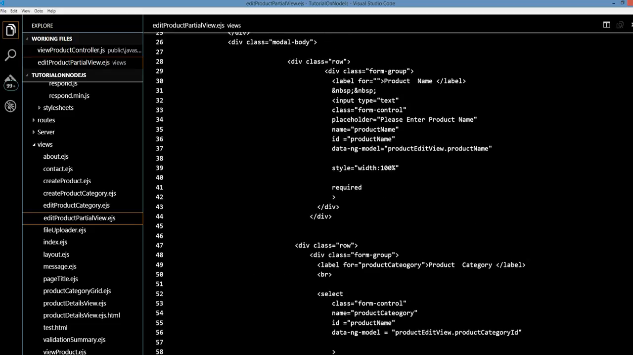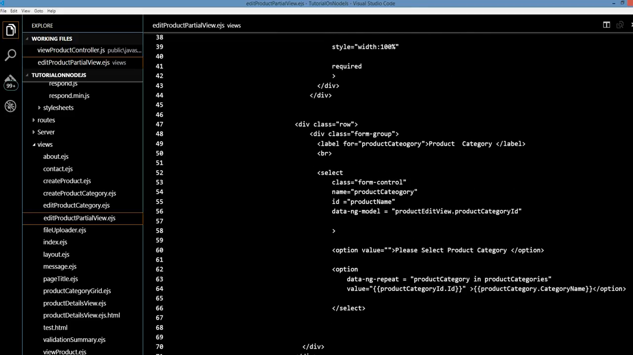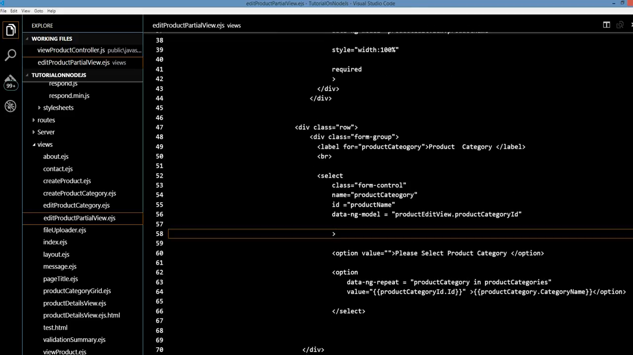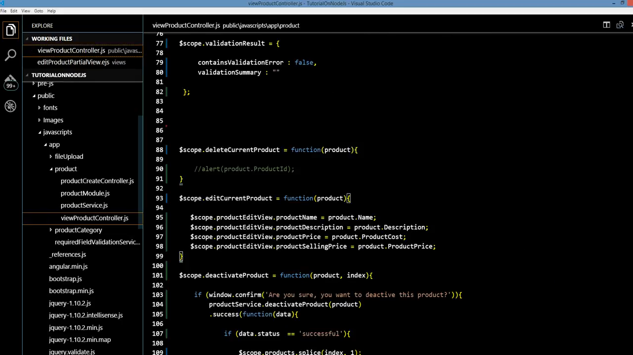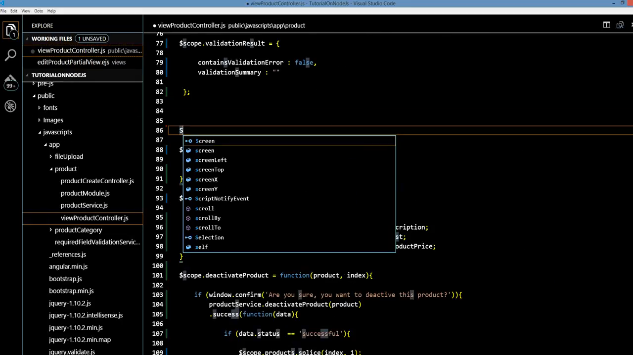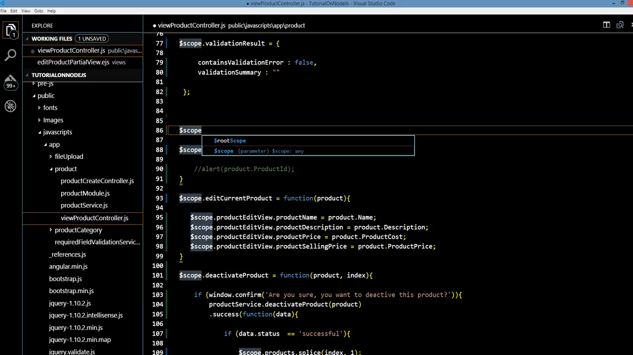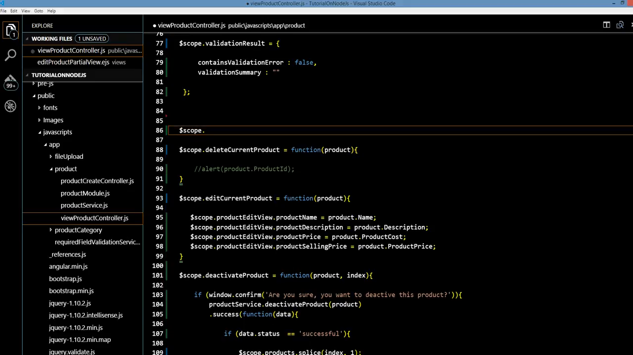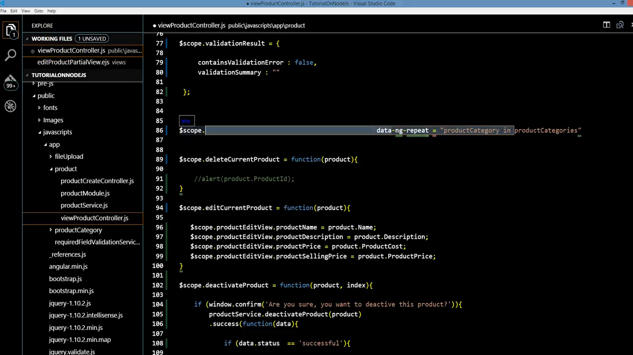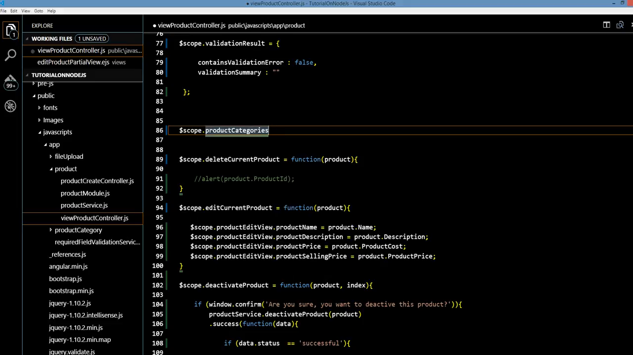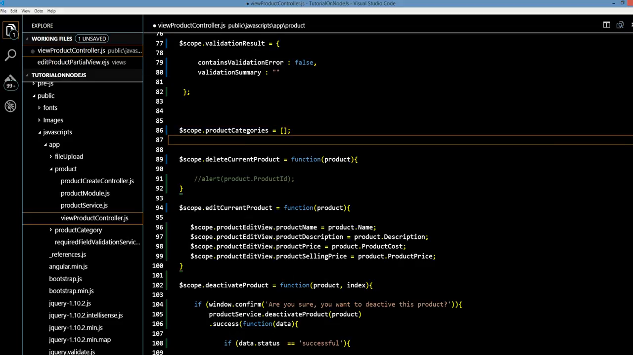Let's go ahead and define the product categories. We can go ahead and define this object array in our controller, view product controller, and then in here somewhere, scope. I copied the whole thing. It's product categories as an array. So of course now we have to fetch the data from the backend database to populate these product categories, right?